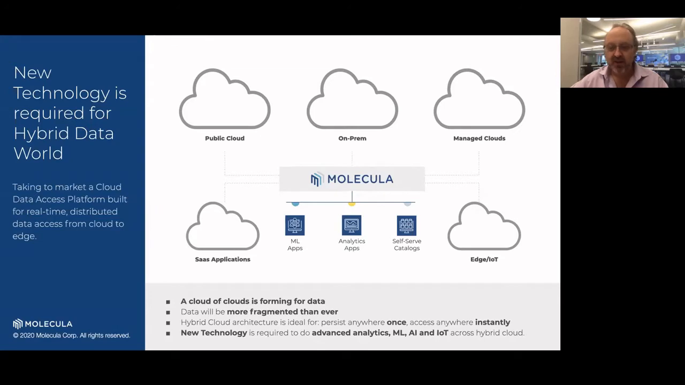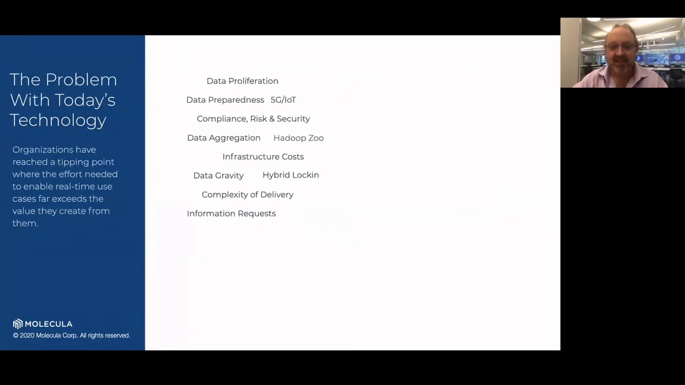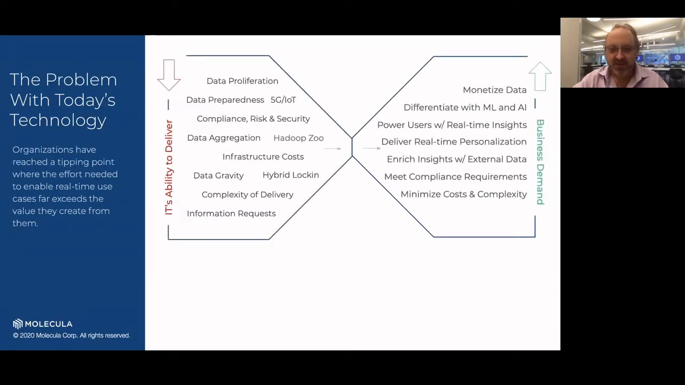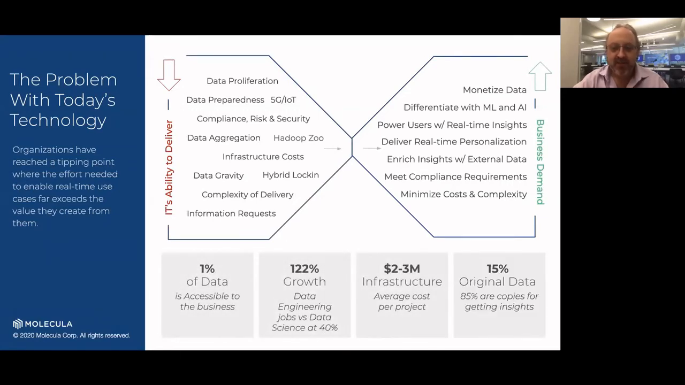Molecula is here to help address this, and specifically the problem that we're seeing in the market today is that the effort required to make data available to the business is far exceeding the value that we can create, especially for more modern analytical types. If you're simply doing BI and you're okay with the batch jobs running overnight, that's fine. But if you want to do predictive, prescriptive, or proactive analytics, you may think that's easy on the business side, but IT has a very hard time delivering on that data.